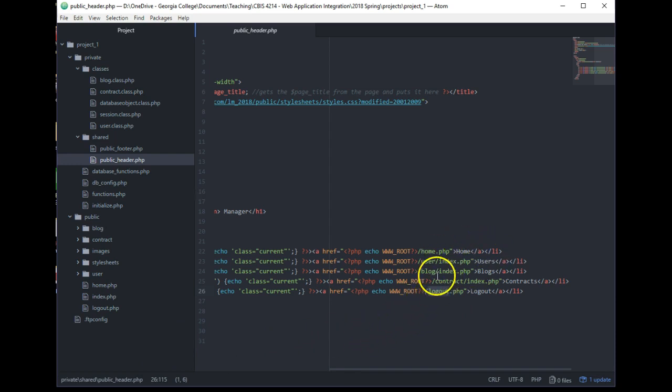Okay? And then notice I just have user goes to index, blog goes to index, contract goes to index. And you'll notice I have my folder, and folder here calling those index pages. Very simple. Okay? Very, very simple. All right. Now, let's look at our final page.